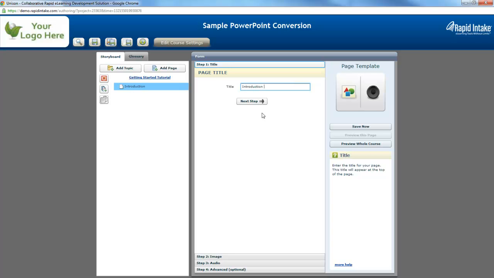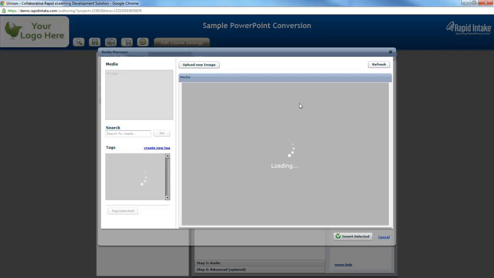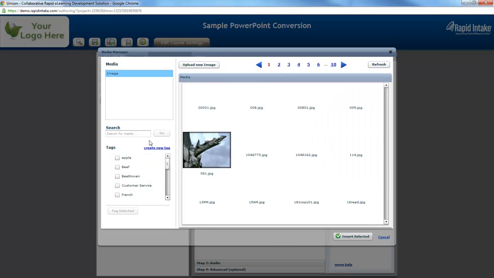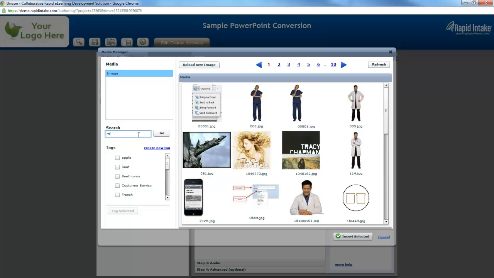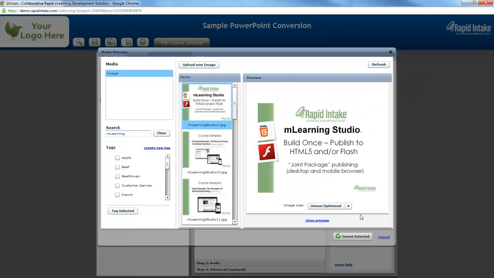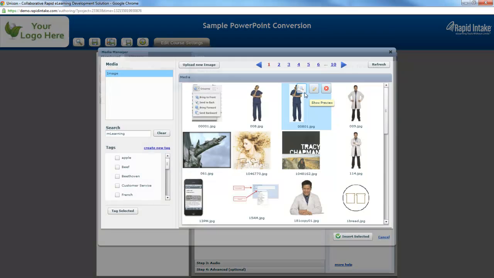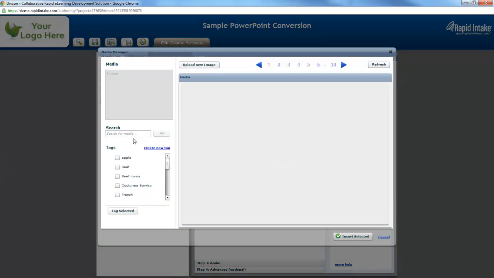So I'm going to give it a title. Then I'm going to come down and click Browse to browse for the image, and this will be the slide number one that I want to look for. So again, to find those easily, I'm going to type in my prefix that I had named. And I can just go to the first slide here, put that in.